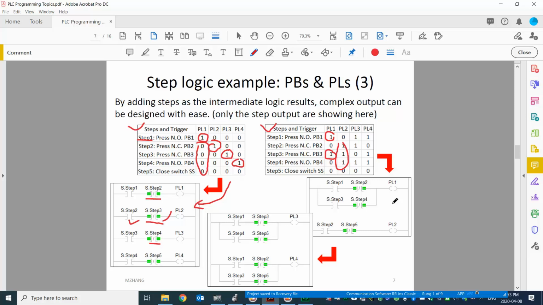We just need to come to the second part on the output, because PL1 should be energized in 2 different situations. We have 2 branches. Step 1, turn it on. Step 2, turn it off. Step 3, turn it back on. Step 4, turn it off. That's exactly what matches up here.